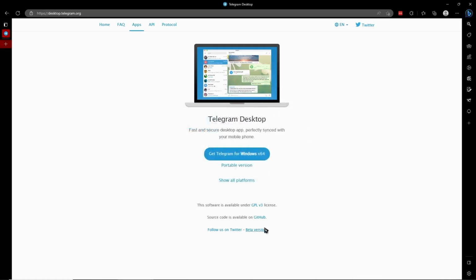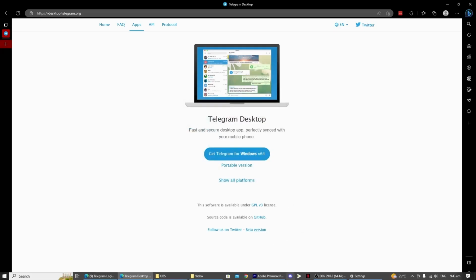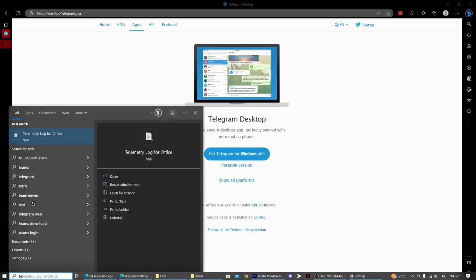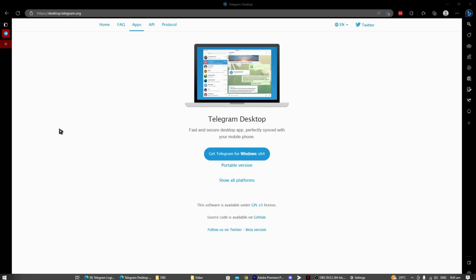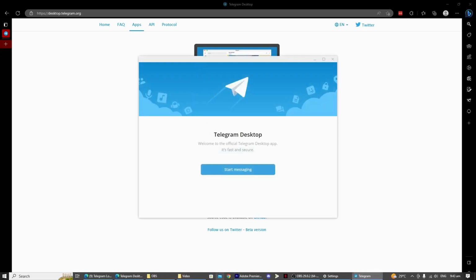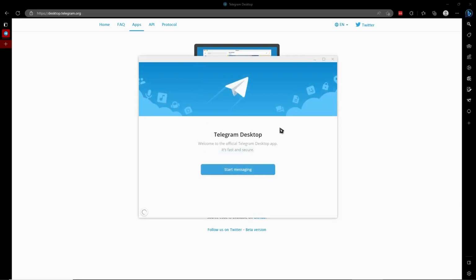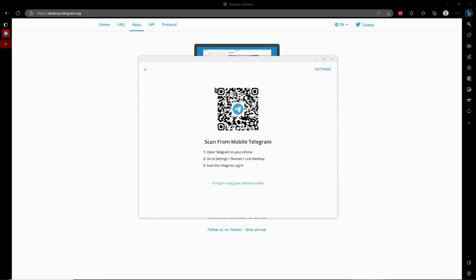So once you're here, let's just wait a bit for it to launch, or we could just open it by ourselves right there. Once you are here, you can now start by clicking on start messaging right here, so that it will show this QR code that you need to scan from your phone.